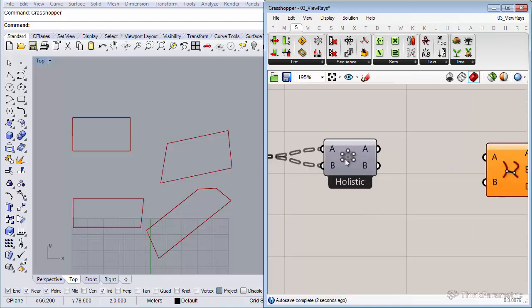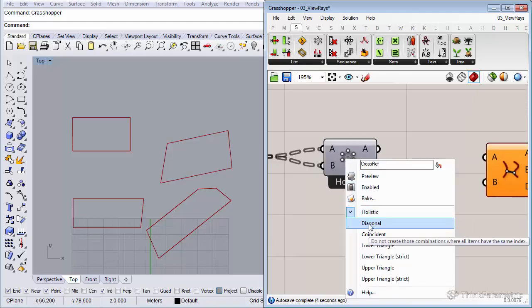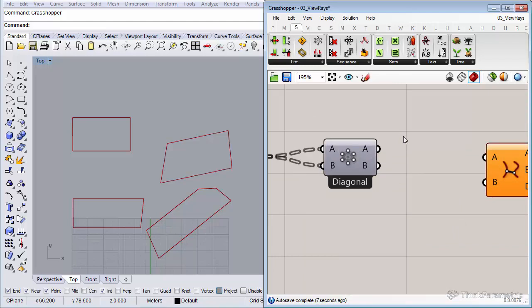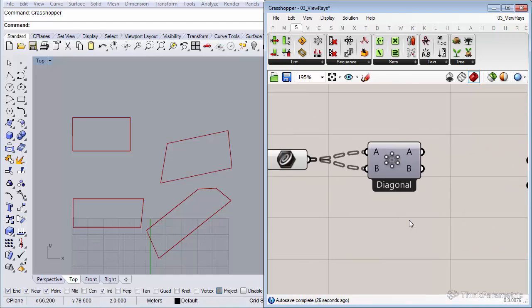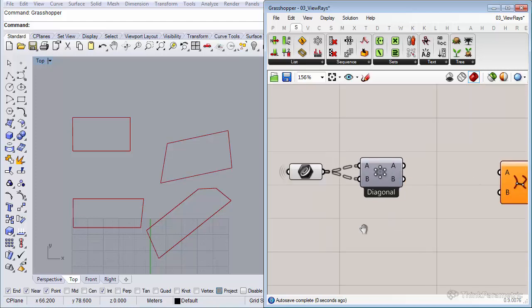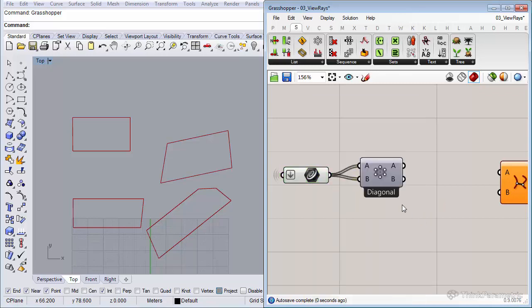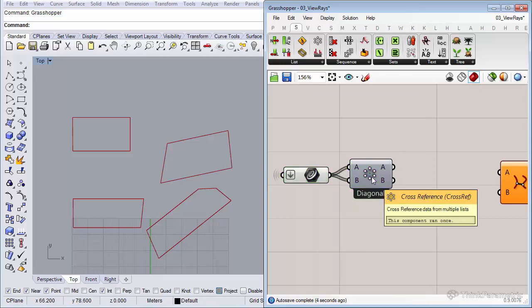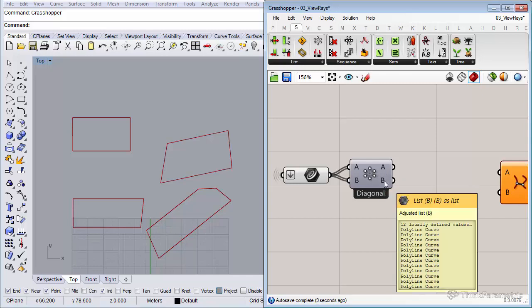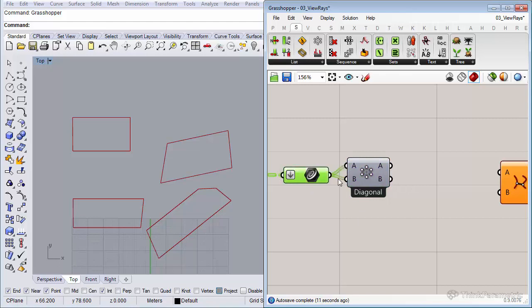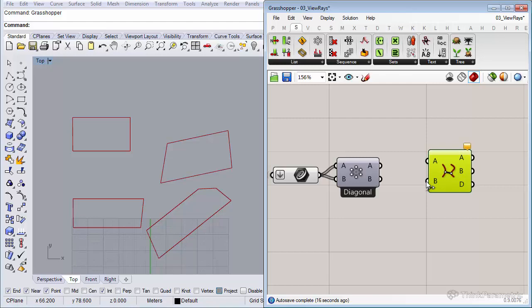And we need to set it to diagonal, which means that they get cross-checked against the other curves, but not against itself. And that's exactly what we need. And we need to, of course, flatten this list, because else it doesn't work, because the component cannot work with only one item in the list. So now we have 12 and 12 outputs. And in a second it will become clear what this means, what this component exactly did. But for now we can connect the A to the A and the B to the B.